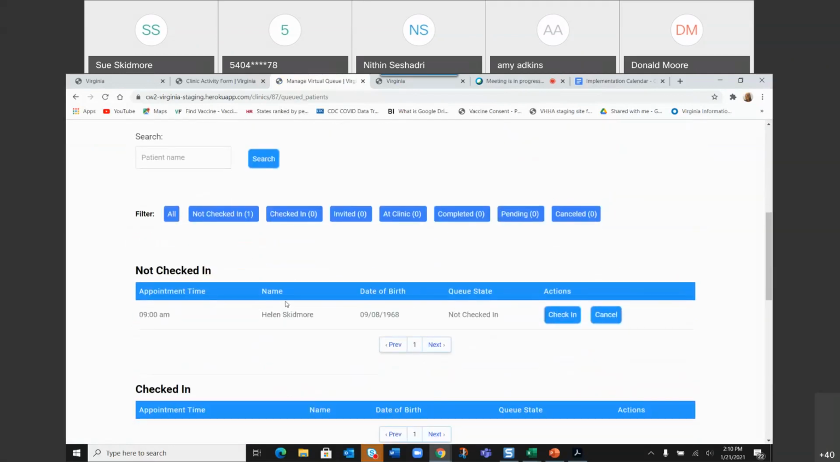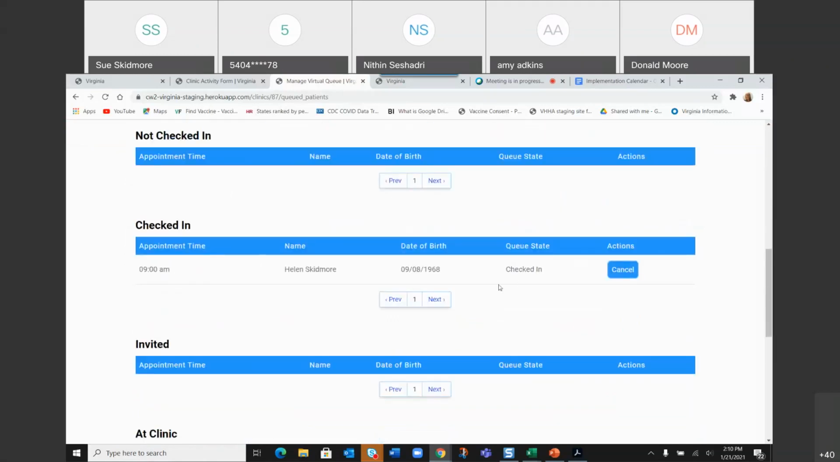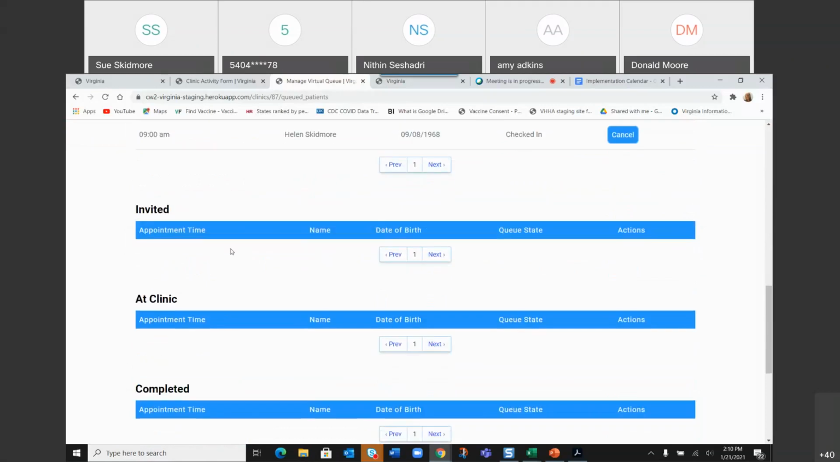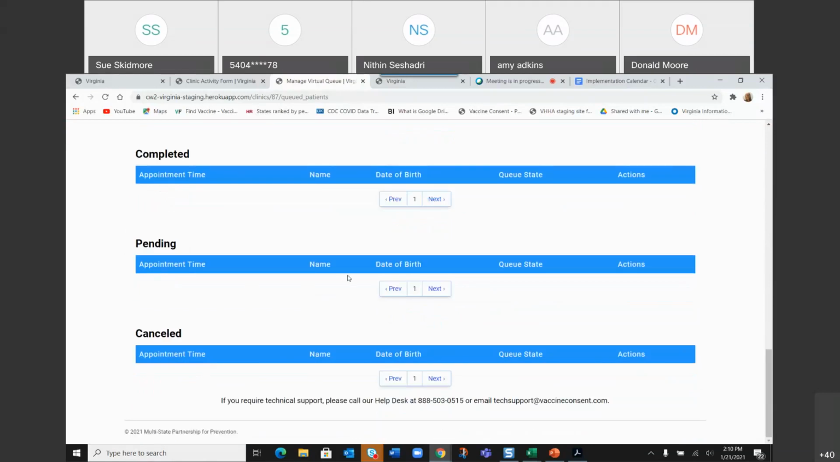And I have Helen who's not checked in. So I can check that person in and move them down the queue from not checked in to checked in. And so on. You have an invited list, a clinic list, a completed list, a pending list in case they didn't arrive in time. So you can take the next person and fit them in as you can, and then any cancellations if you care to use those.